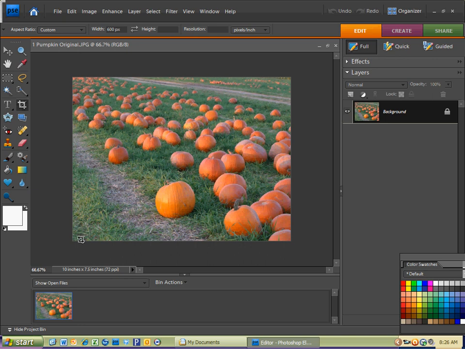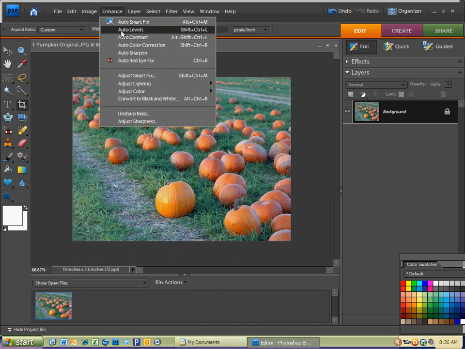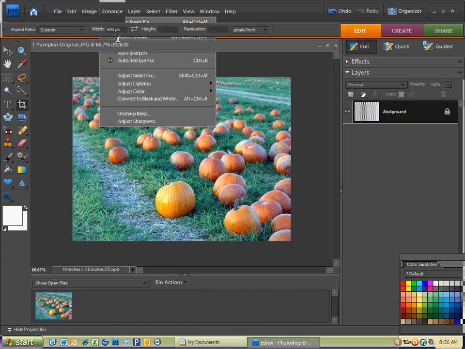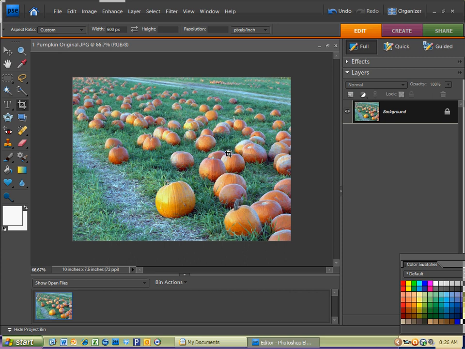Next, I'm going to liven up the image and retouch it. In Photoshop Elements, you could do this by going to Enhance, Auto Smart Fix. That looks good. Enhance, Auto Levels. Good. Enhance, Contrast, Auto Contrast. That didn't really do much, we'll just leave it. Enhance, Auto Color Correction, kind of took away some of the color. So I'm going to hit Control Z to undo, or you could click this undo button, but you don't want to go too far back or you're going to lose your retouching.